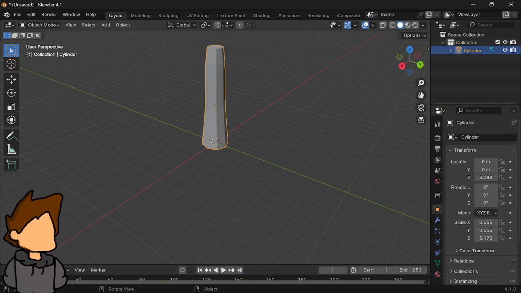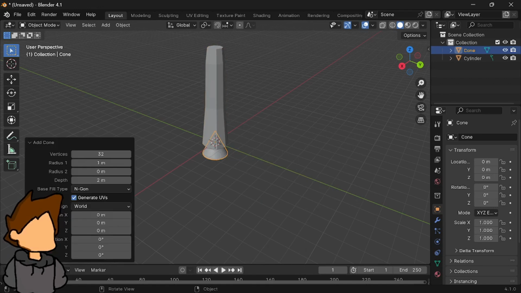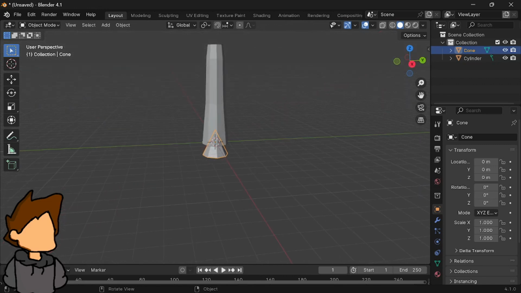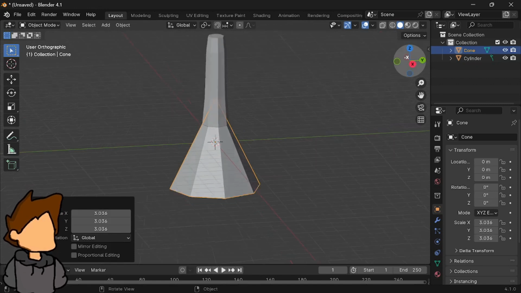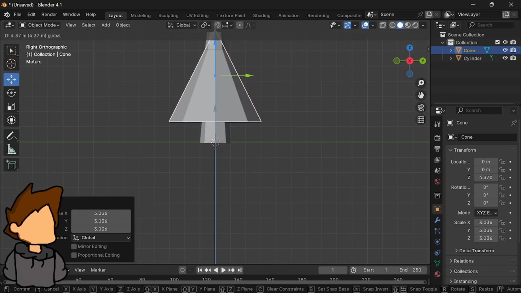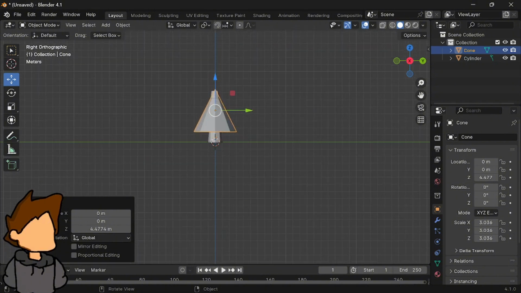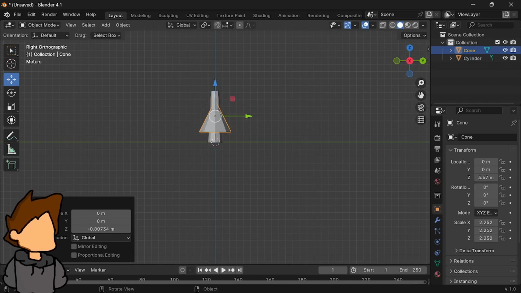That's nice. Then I add in a mesh cone this time. Make sure it's the vertices you want. Then I scale up the cone to something around here. Then I move this cone up and then scale it down nicely.